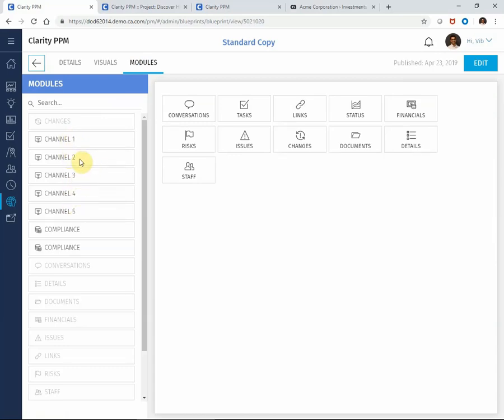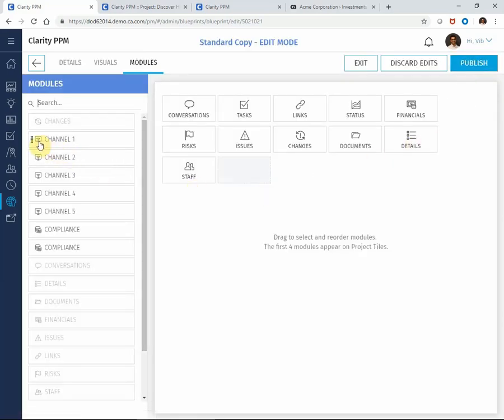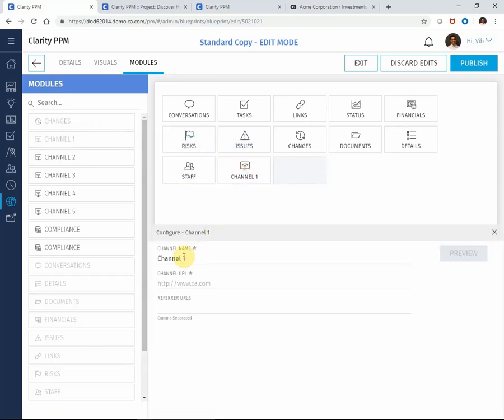Now let's go configure the modules for my new blueprint. You can see under modules, I have 5 channels available to me that I can drag and add to my list of modules. So let's edit this, and I'm going to now define the first channel for the benefits page. I can give my channel a name and I can define the URL.